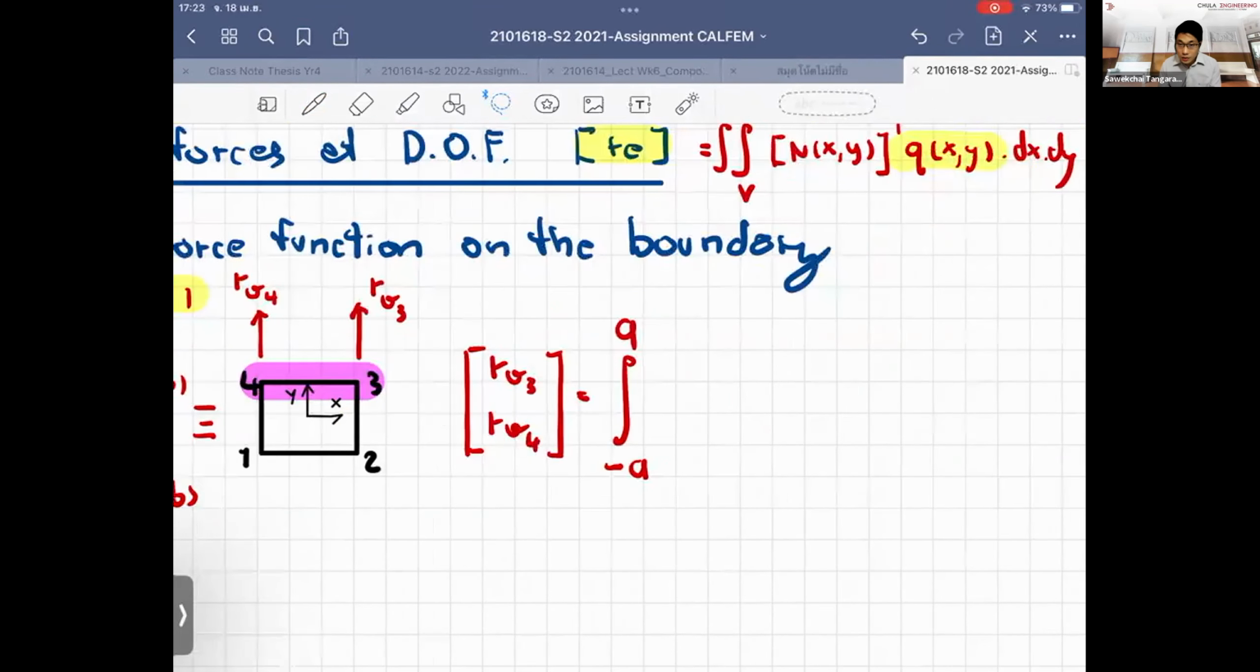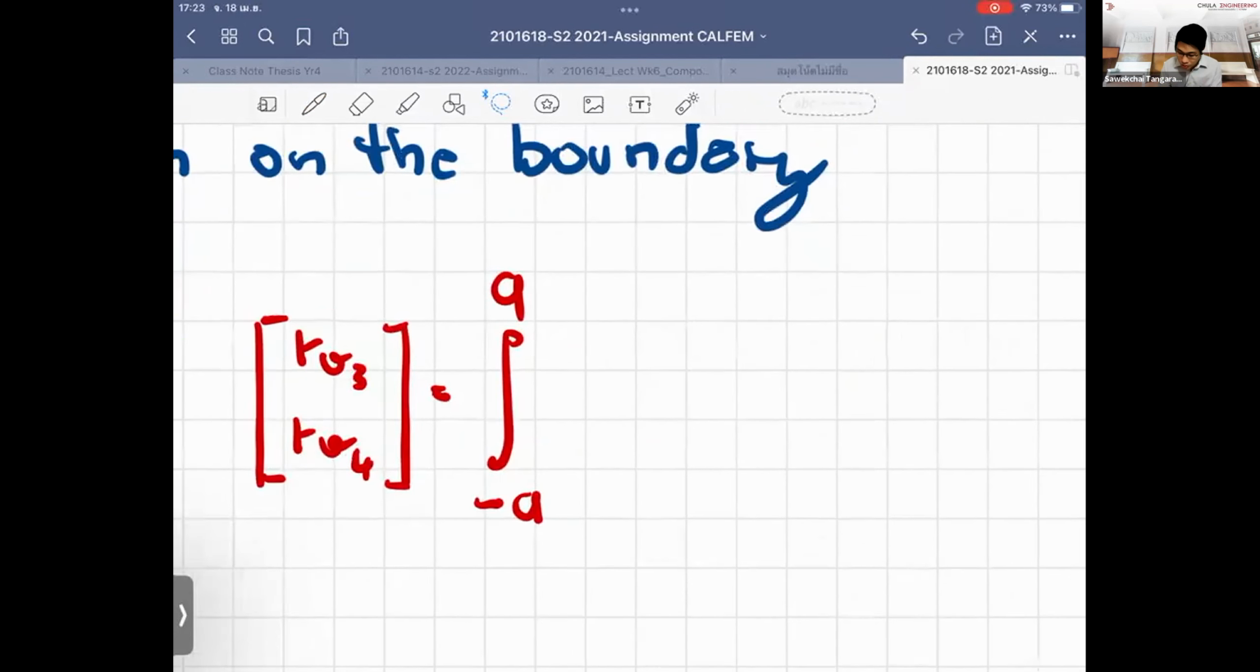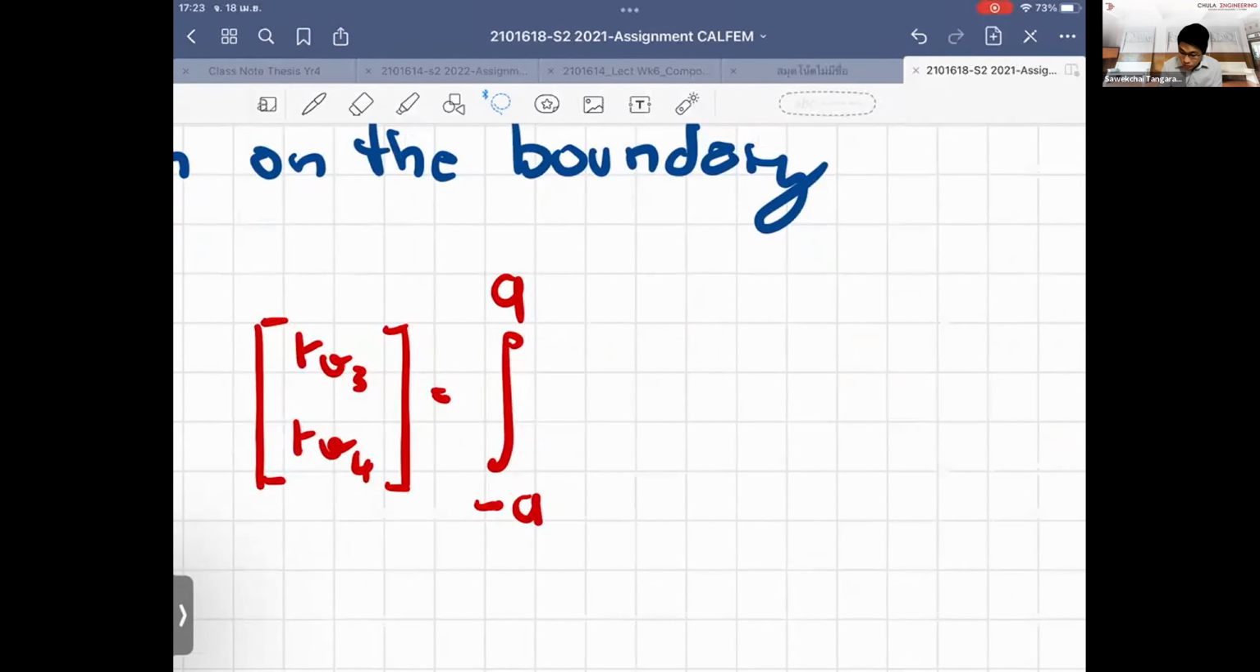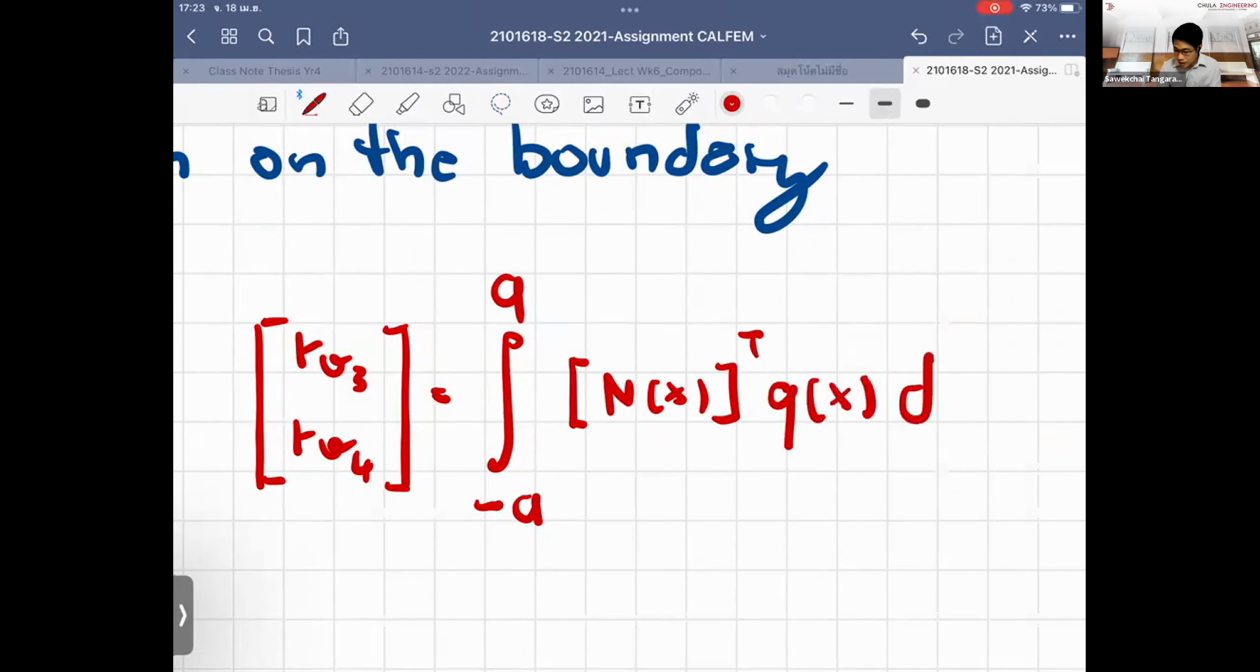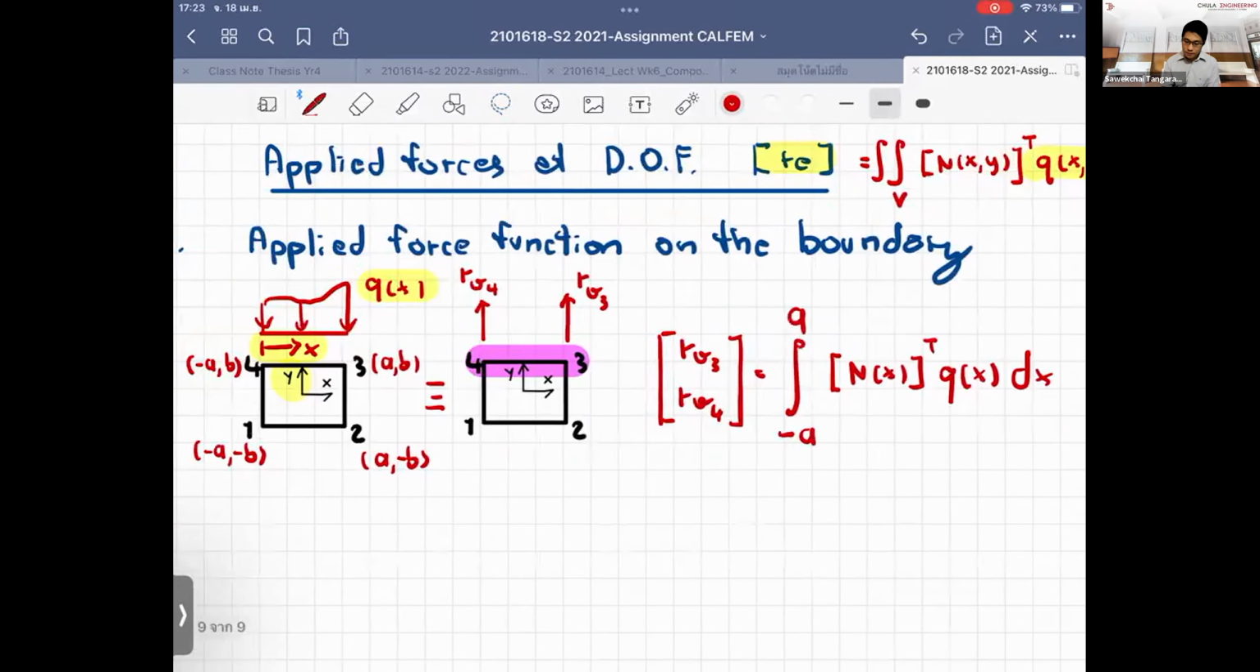So you just take the integration, but in this case, because it lies in the x direction, you don't need to do the double integration, and you use the Gauss quadrature with only 2 points, right? Which is the x transpose times qx dx, and you obtain this, okay?